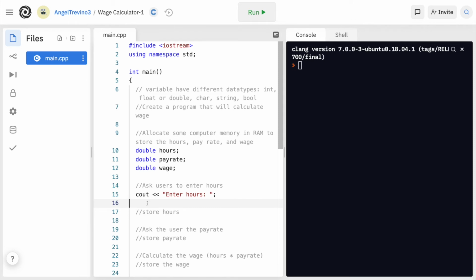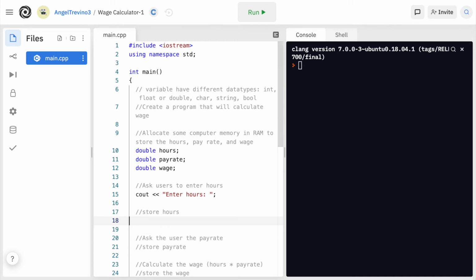So the next step is to store the user's input into a variable. Now, cout is to write out to the console, which is what you guys see over here. Cin is to take information that the user typed into the console and bring it into a variable that you can store. So we already have our cout, which we told the user to enter the hours. Now we need to store those hours. So down here, I'm going to type in cin, and now give it the variable name hours, and close it with the semicolon. Make sure you don't forget the semicolons.